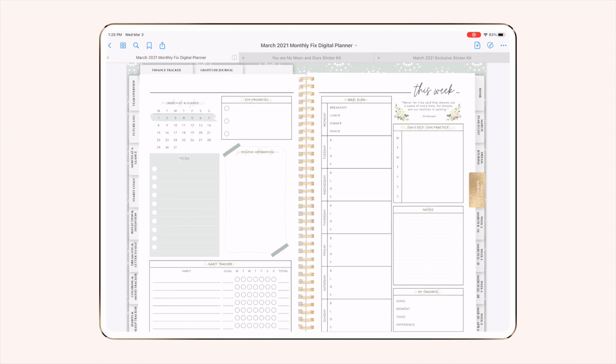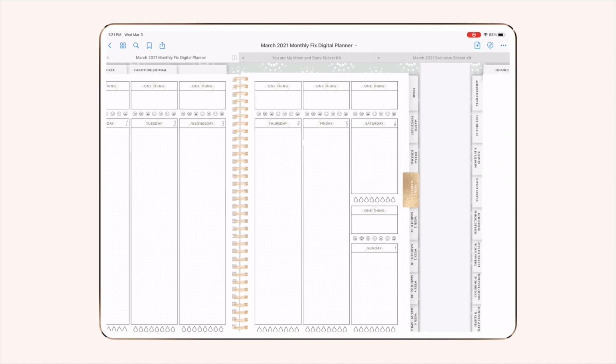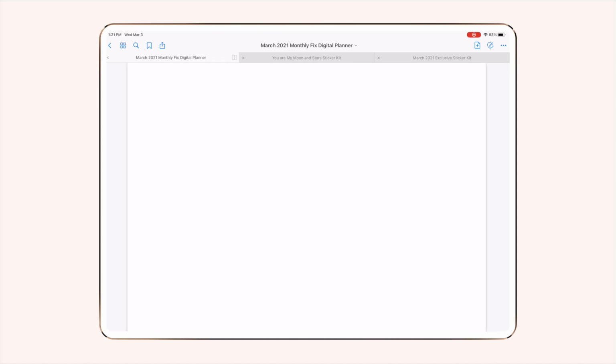So this is the overview page. You don't have to use both or all three. You can use this however you want. You can delete the extra pages if you want. I just would recommend you don't delete this page because the overview page is the one that has the links. So if you delete this, then your links won't work anymore. But you can delete the other ones if you don't want to use them and it won't change anything.